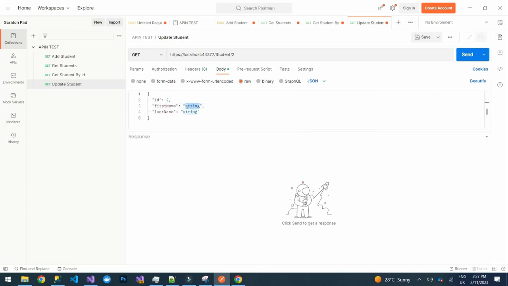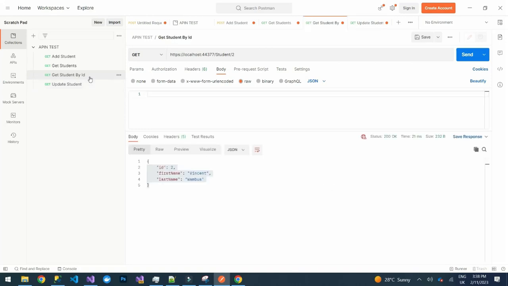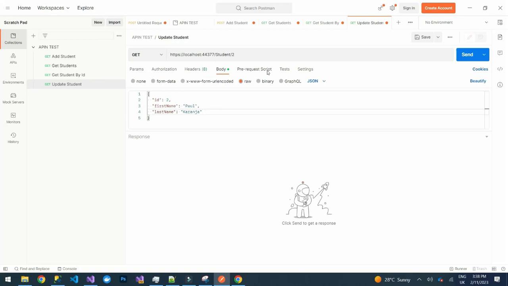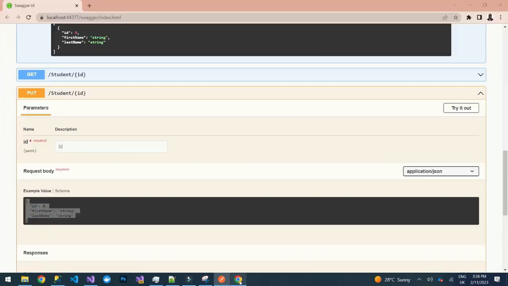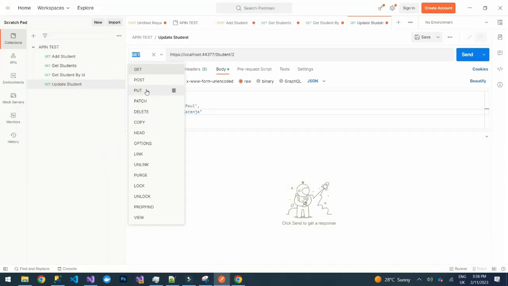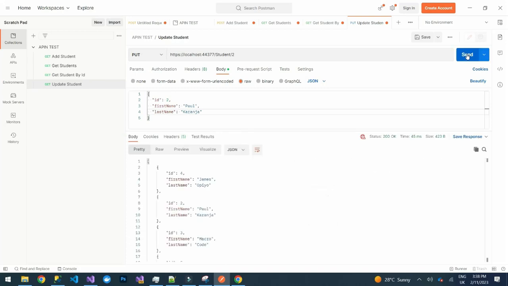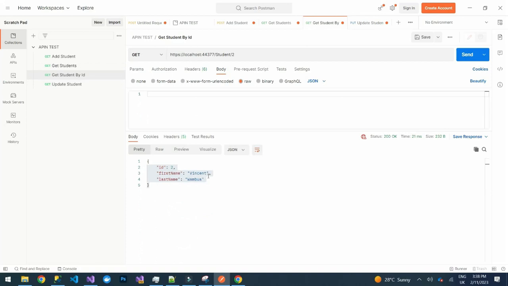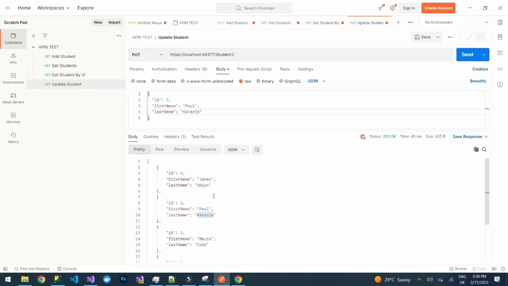So this is 2, then we say Paul Karanja. Remember our student is Vincent Wambua. So if we run this update, it will update our student to Paul Karanja. The method is a put, so we have to change this to put. Then if we send this, you can see it has gone through. The record with ID 2 is now Paul Karanja. So it has updated our data from Vincent Wambua to Paul Karanja.